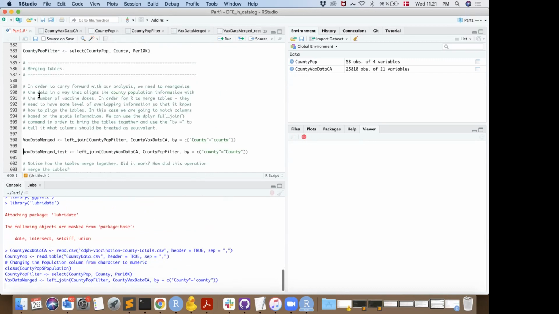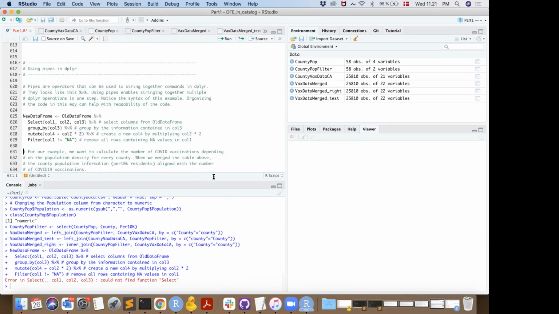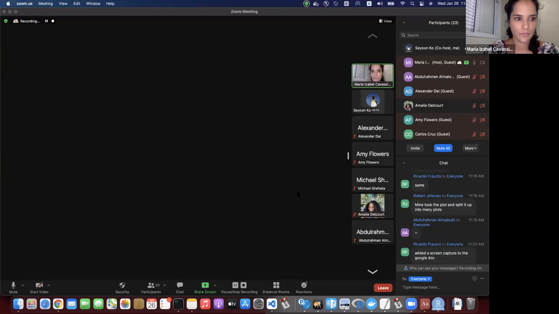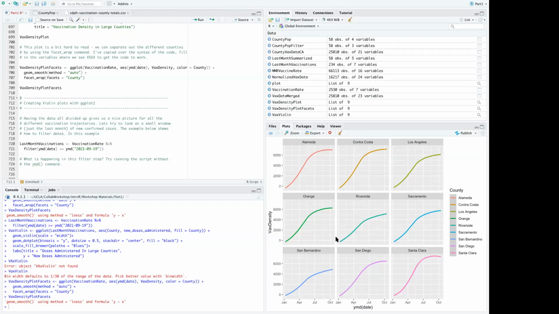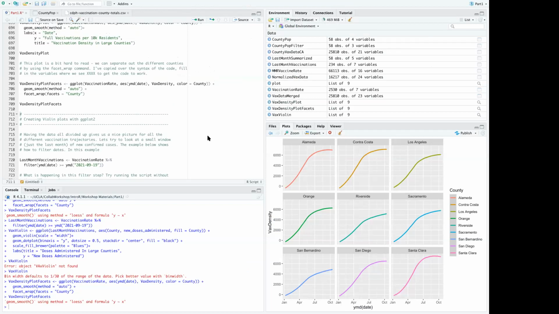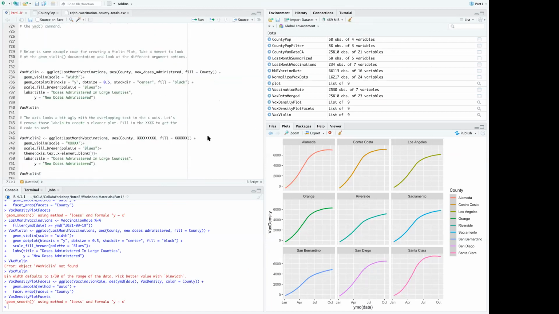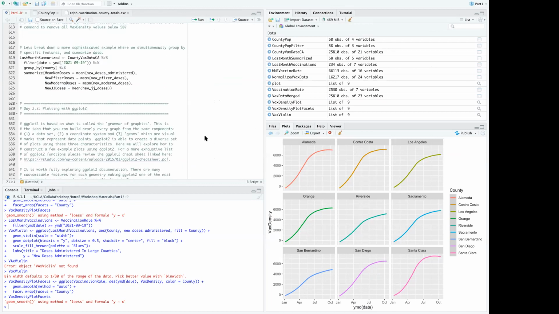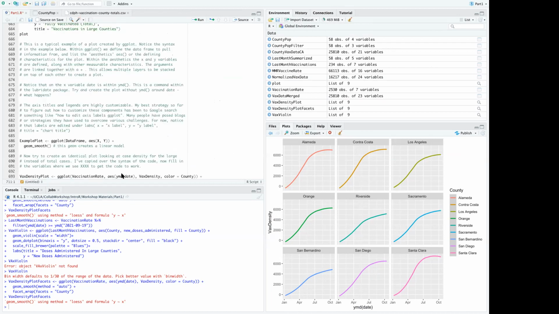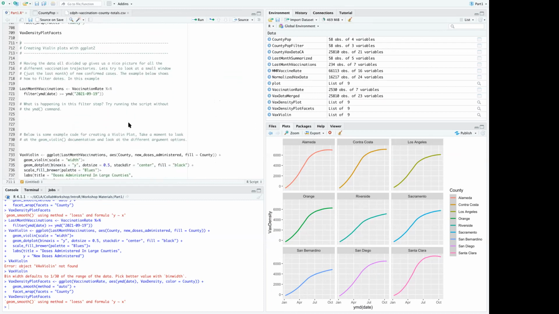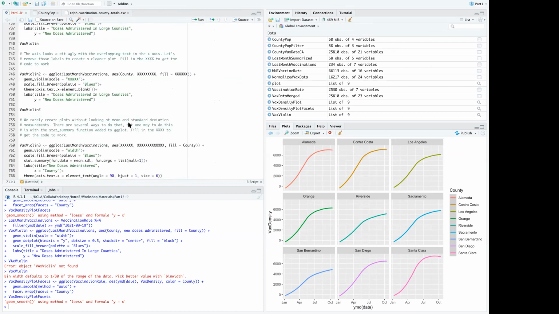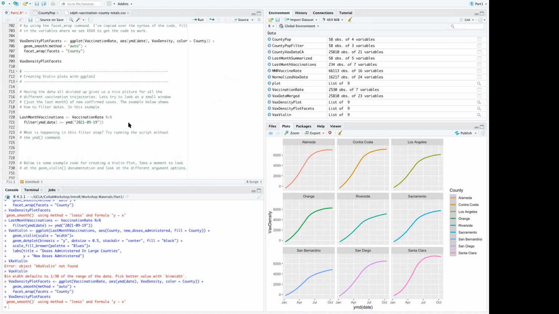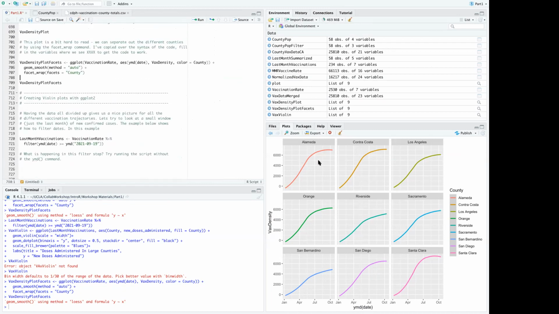Okay, let me share the screen while you are doing this. So on the bottom right is the plot we wanted for vax density plot facets. It basically splits the plot for each of the counties.